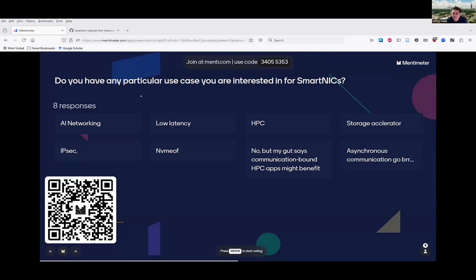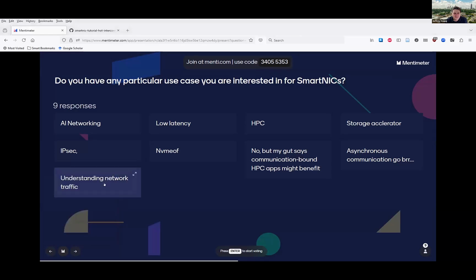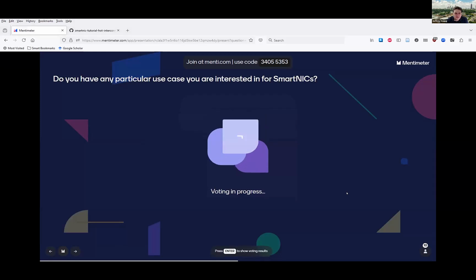NVMe over Fabric. Okay, we actually won't talk about that much today. I think maybe the previous tutorial mentioned that a little bit. Let's go check that one out. But definitely, we're happy to talk to folks about that. All right. Understanding network traffic and communication bound HPC apps. All right. Oh, great. Okay. Then I think we have a vote. Do you have any use cases that you're interested in? I believe this one is asking you to rank some of the use cases that folks might have.